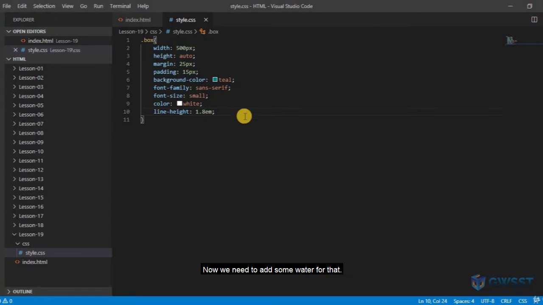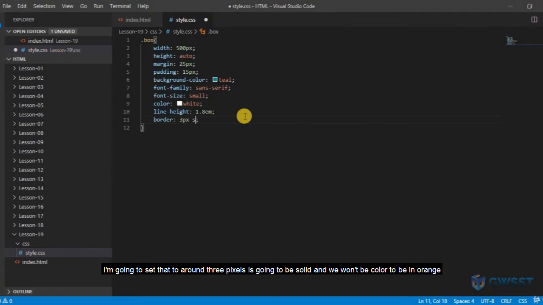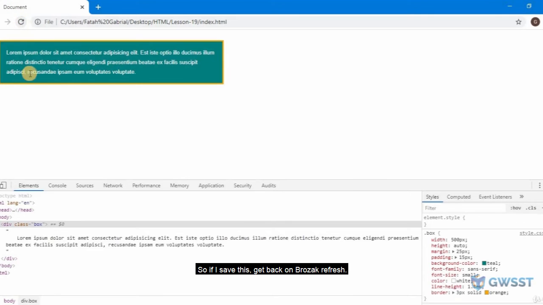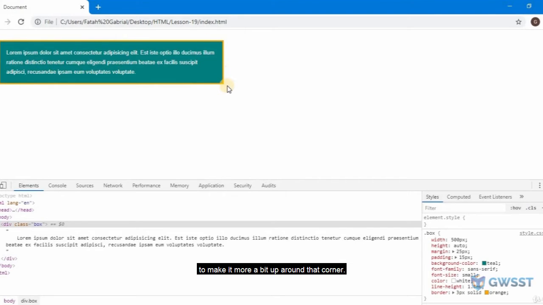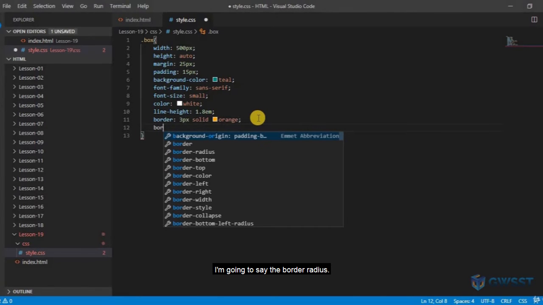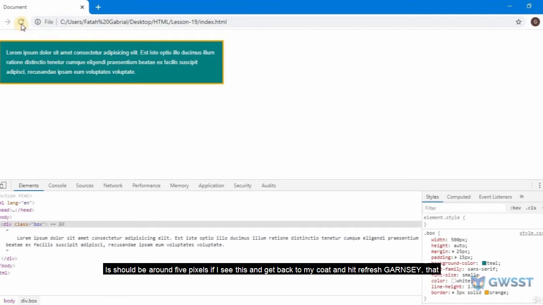Now we need to add some border for that. I'm going to add a border. I'm going to set that to around 3 pixels. It's going to be solid, and we want the color to be orange. So if I save this, get back to my browser and refresh, you can see that we have some really nice border here. But the border is kind of very sharp, so we need to make it a bit of a rounded corner. So let's get back to our code. I'm going to say the border radius should be around 5 pixels. So if I save this and get back to my browser and hit refresh, you can see that it kind of created a small curve over there.